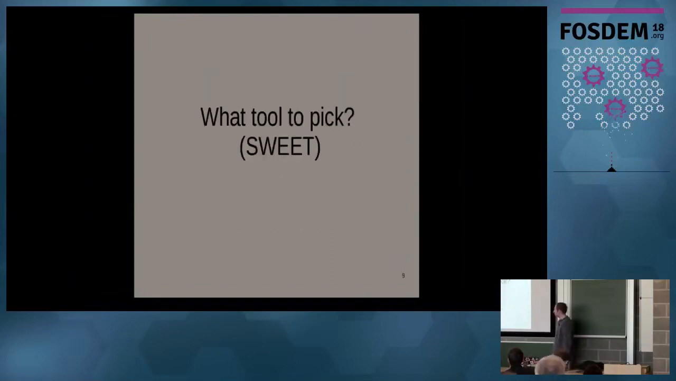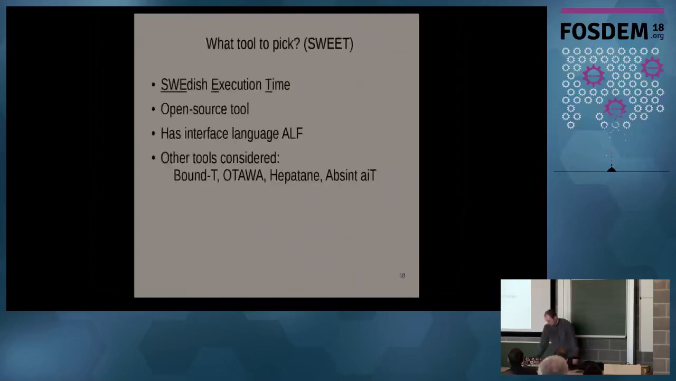So the SWEET tool suite was my decision for my project. It stands for Swedish Execution Time Tool, so yeah, from Sweden. It's open source, but a bit silly open source, meaning that you have to email them to get the code. So that's weird.